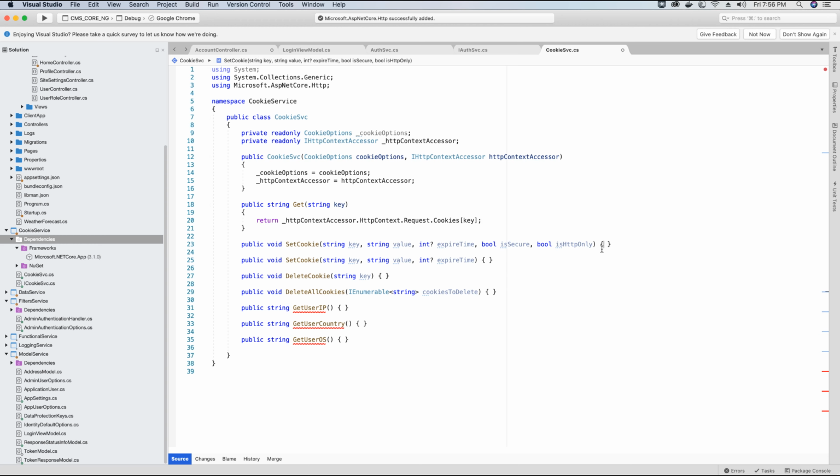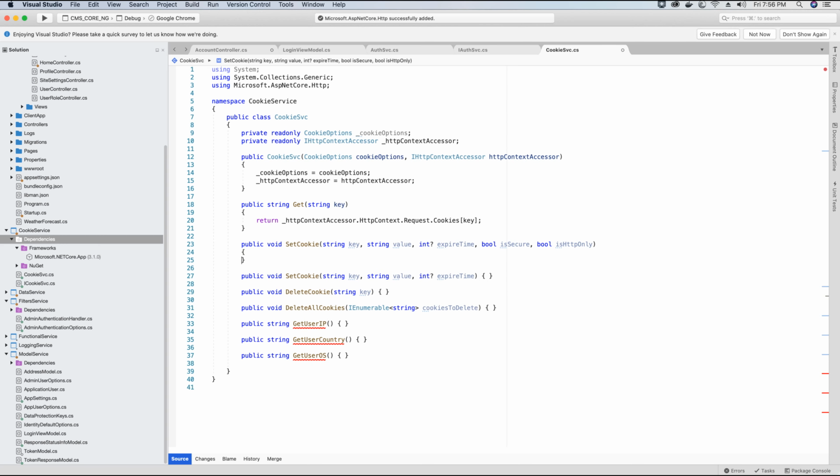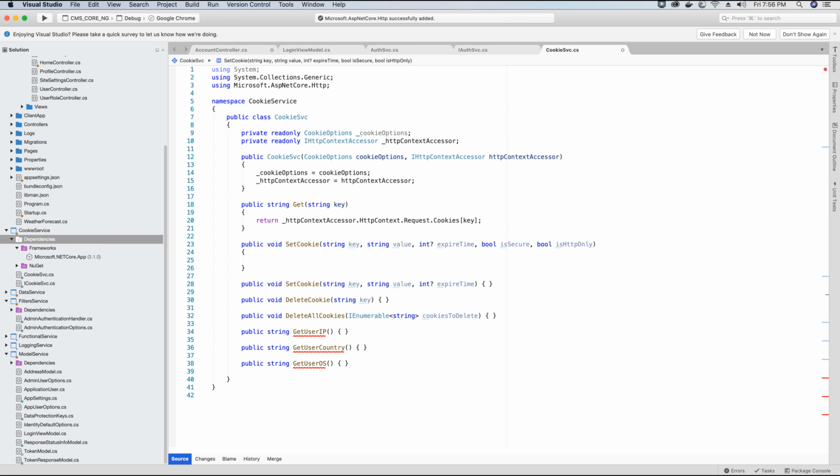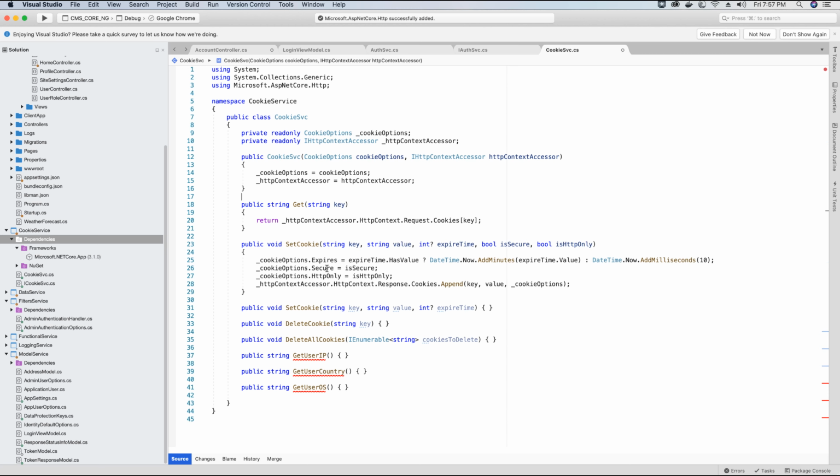Let's work on the SetCookie method, where we can manually set the flag of the cookie, whether it needs to be secure or not secure. So here inside this method, we are going to make use of the CookieOptions object to create a cookie. And here using the cookie options, we are going to specify the expiry time and the flag to make the cookie secure or not secure, and whether the cookie is HttpOnly. And finally, we will append the cookie to the cookie options.